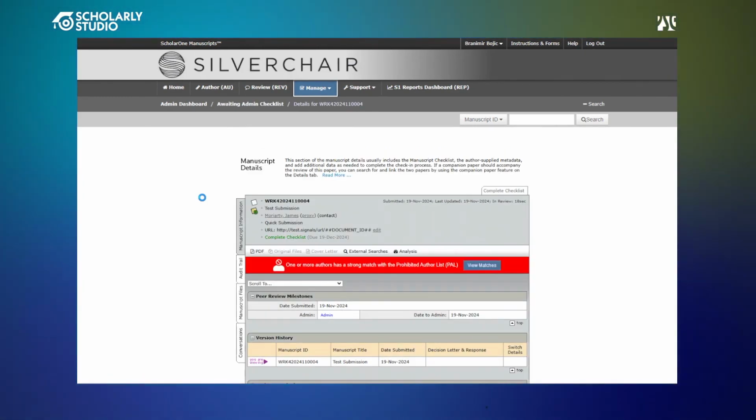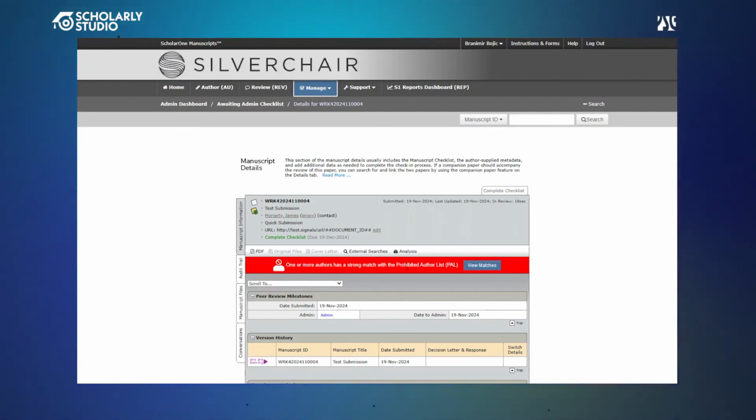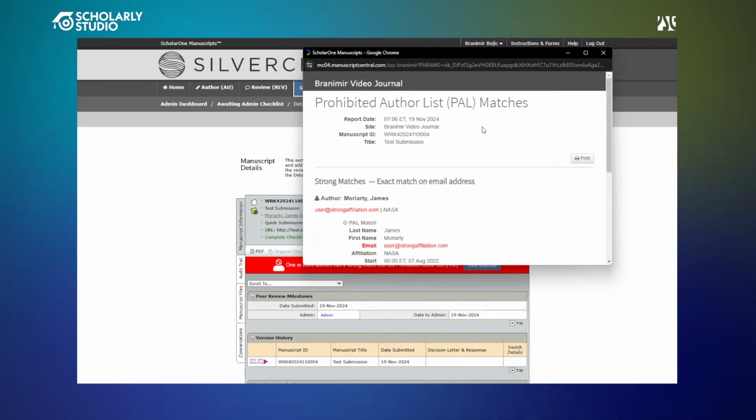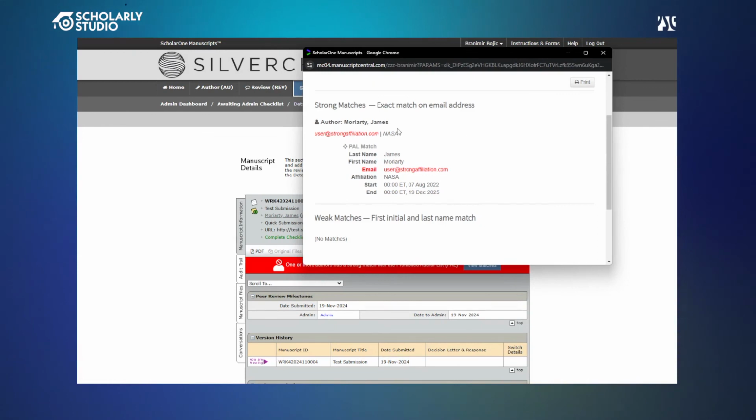And now you can see the alert. So one or more authors has a strong match with the prohibited author list. And you can click on view matches and you can see what the report says. So there's a strong match on the exact email address, and that is being marked now here.